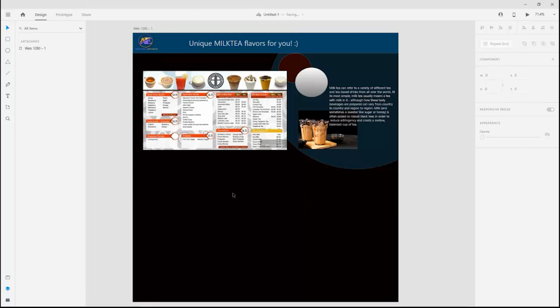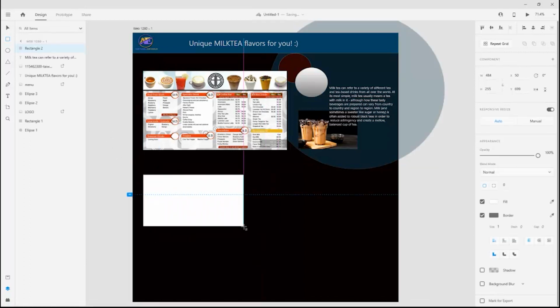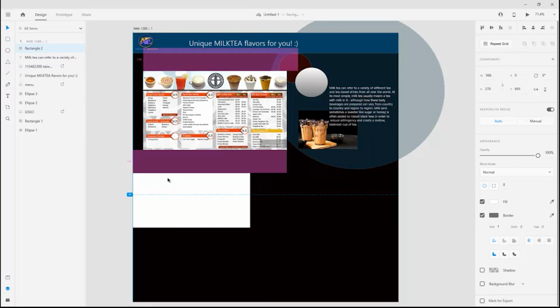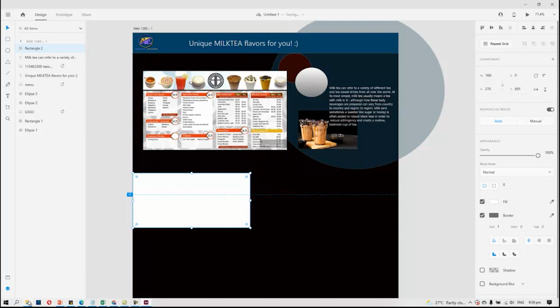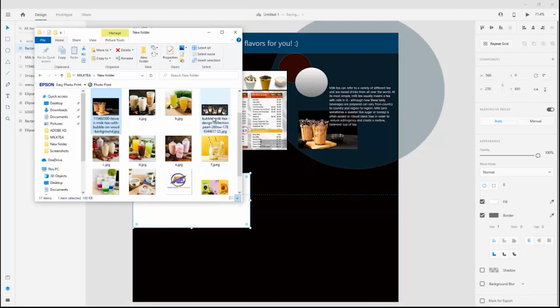Next is, maglalagay ako ng square for photo ulit. Square muna, then photo. So, select, lagay ko siya dito sa gilid. Then, mag-select ako ng photo, yung bubble.